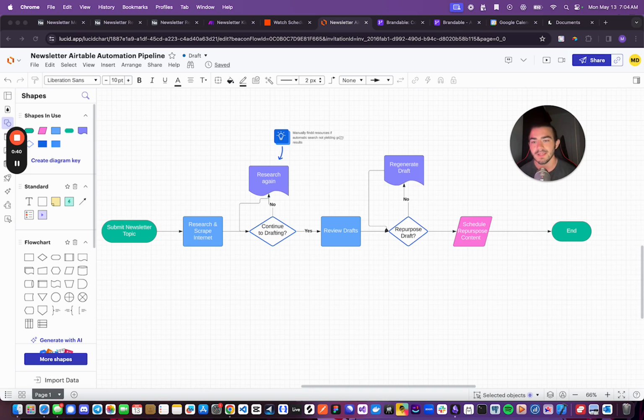So, as you can see here, we start with submitting a newsletter topic idea, and then we will automatically research the topic, scrape the URLs that we find, and then we will generate content summaries based off of the content that we scrape. And we are using OpenAI models and Anthropic models for this stuff as well. Once we have found all the research and we review it and we think it's good enough, we will decide, should we continue to the draft or should we continue researching?